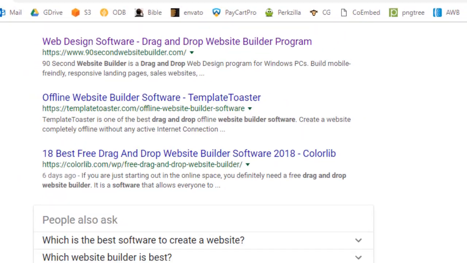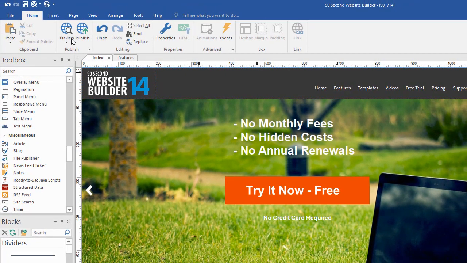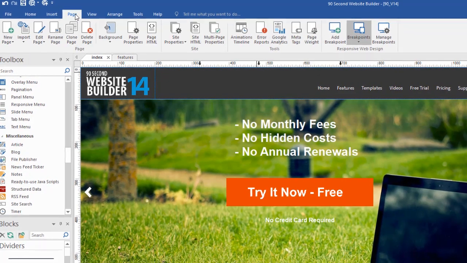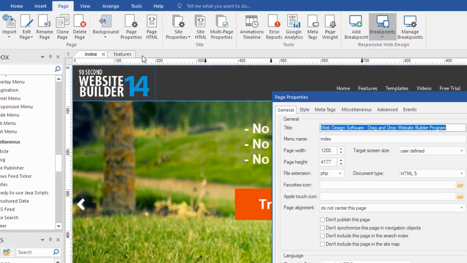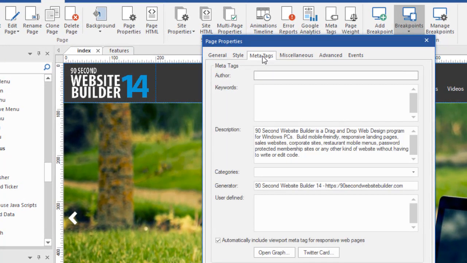So I'm going to go to this particular page for 90 Second Website Builder, and we're going to open up the page properties by going up to page properties. And let's look at the meta tag section of this page. You'll notice this description, 90 Second Website Builder is a drag and drop web design program, and so on and so forth. This is the description buried in my meta tags where Google got the information so they know how to describe the website. That's probably one of the more important meta tags you want to put in here.